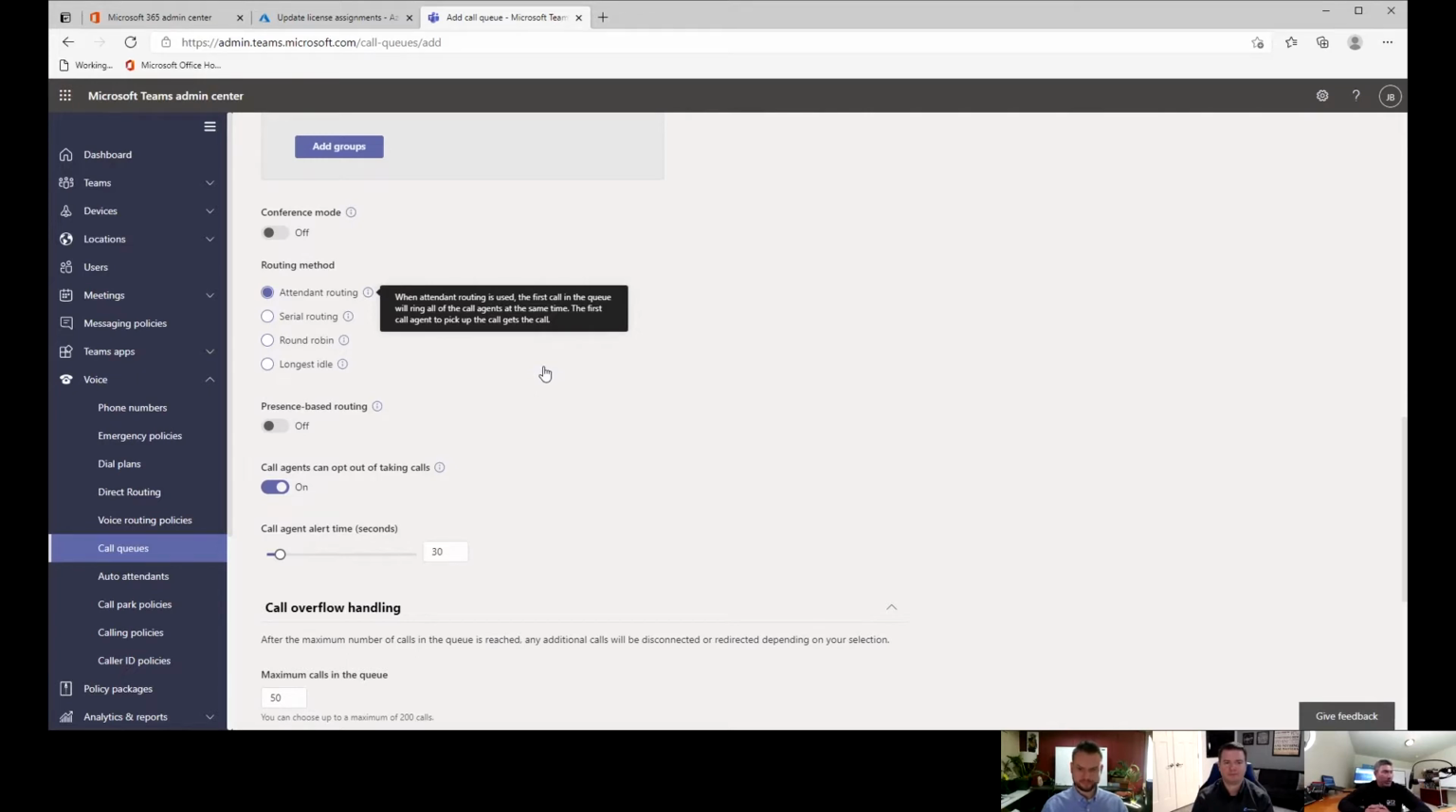Excellent. And that's what I was literally going to ask, is there a ring all option? And you click on the info box there, the info circle, and there it is. It's the attendant routing, and that rings everyone. Is that right? Attendant routing is the safest. It will always ring all of the agents all the time. The others are going to watch your presence. If you're on the call, it's not going to ring you. So if you really need to make sure everybody knows there's a call coming in, attendant routing is going to be your best bet. Got it.